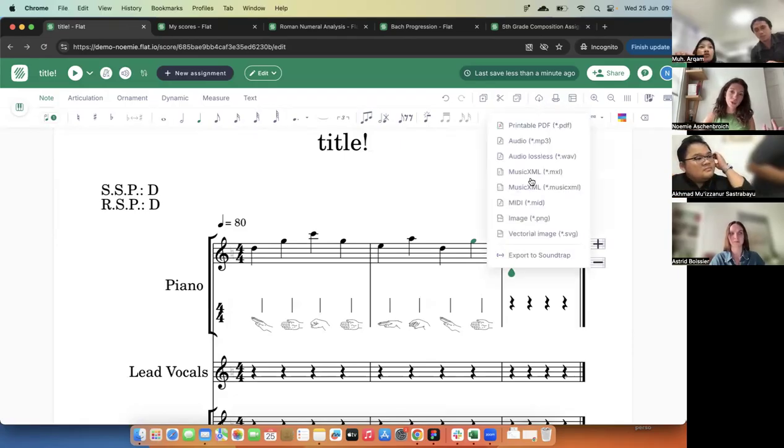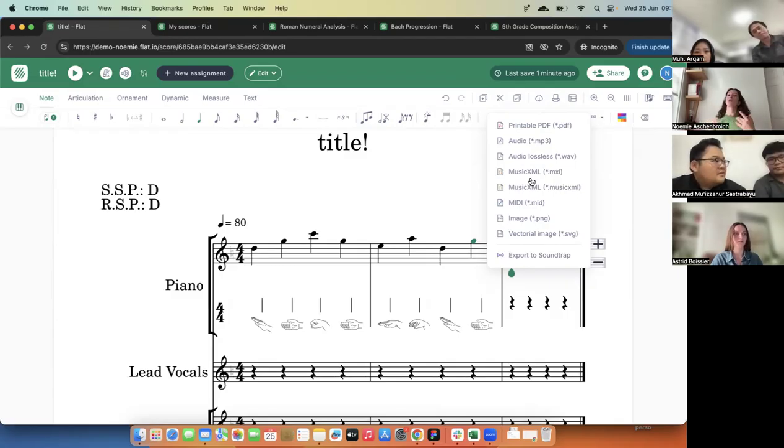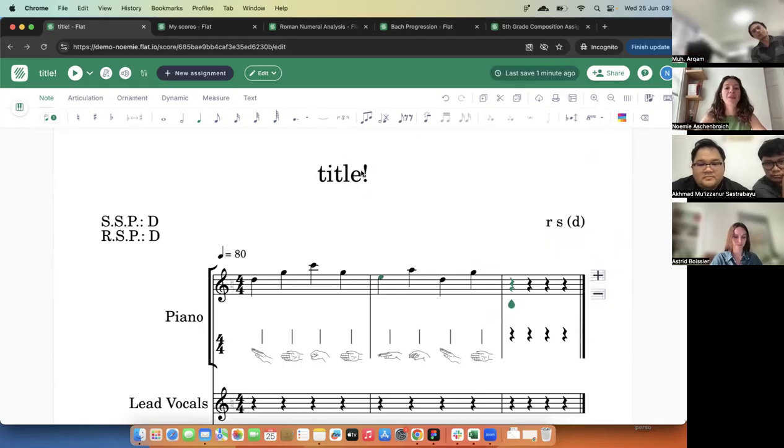When you export, you have many formats available. Of course, you can export to PDF. You cannot import PDFs, but you can export to PDFs. You can also export to audio files, music XML, images, and Soundtrap as well, if it's a tool that you use. In a minute, I will show you how to access this on Google Docs, so on Music Snippet.